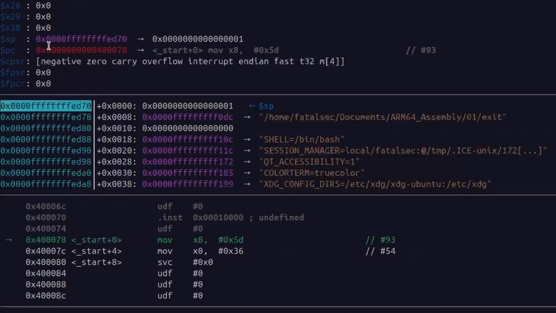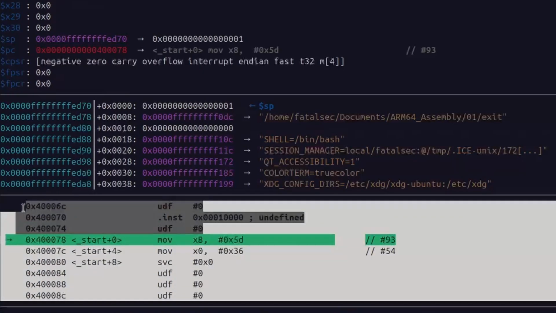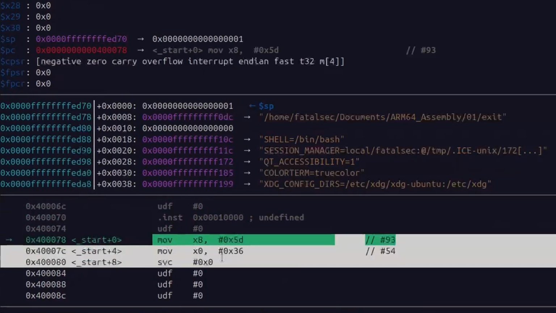Okay, then the next special register we discussed was the PC register, or the program counter register, which basically contains the address of the instruction which is going to be executed. So if you observe over here, this is set to this address which is pointing to this instruction which is going to be executed next, right? And then we have the CPSR or SPSR registers, which basically contain our flags such as zero flag, negative flag, carry flag, overflow flag, and so on. Okay, and after that we have a small disassembly view where it's showing us the disassembled code of our binary.